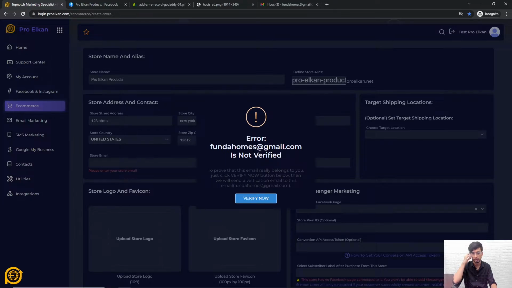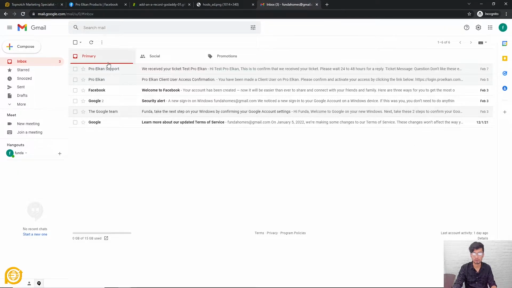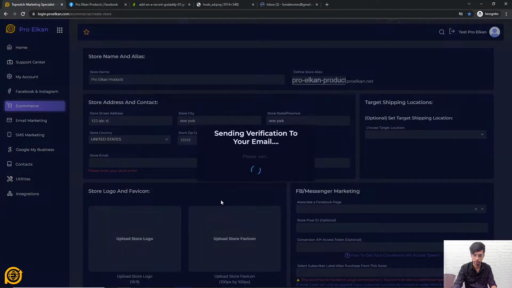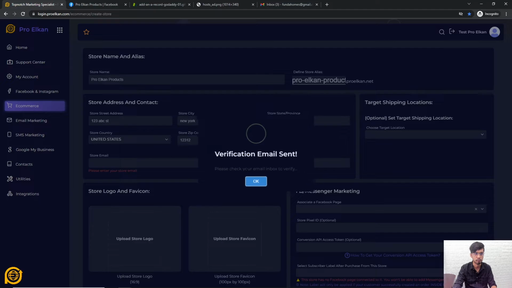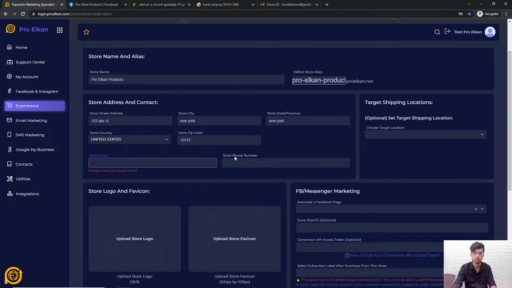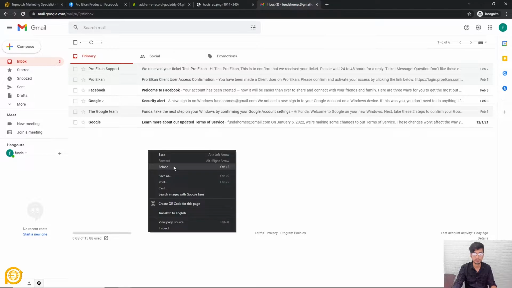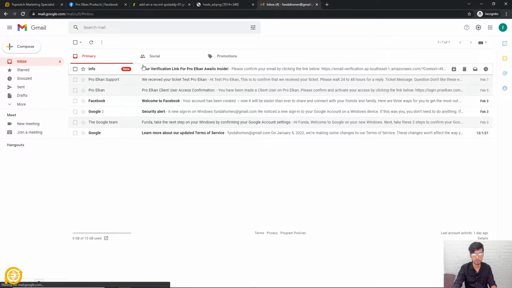So here's an error message wherein Pro Elkan states that it hasn't been verified yet. So what you need to do is to verify it, which can be found on your email because we've sent you an email regarding that. Actually, we need to click verify now so that there will be an email sent to you. Okay, so there you go. It was sent. Let's wait for it.